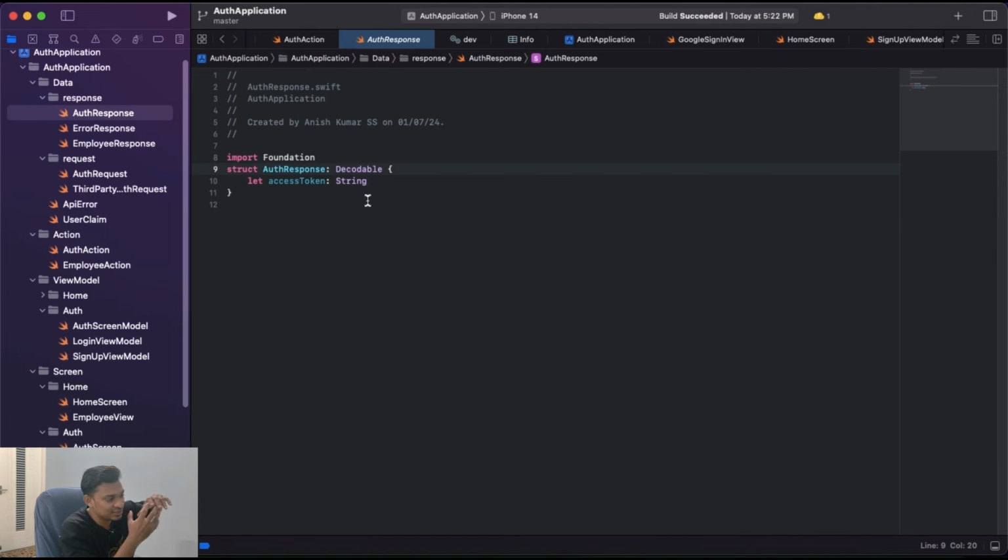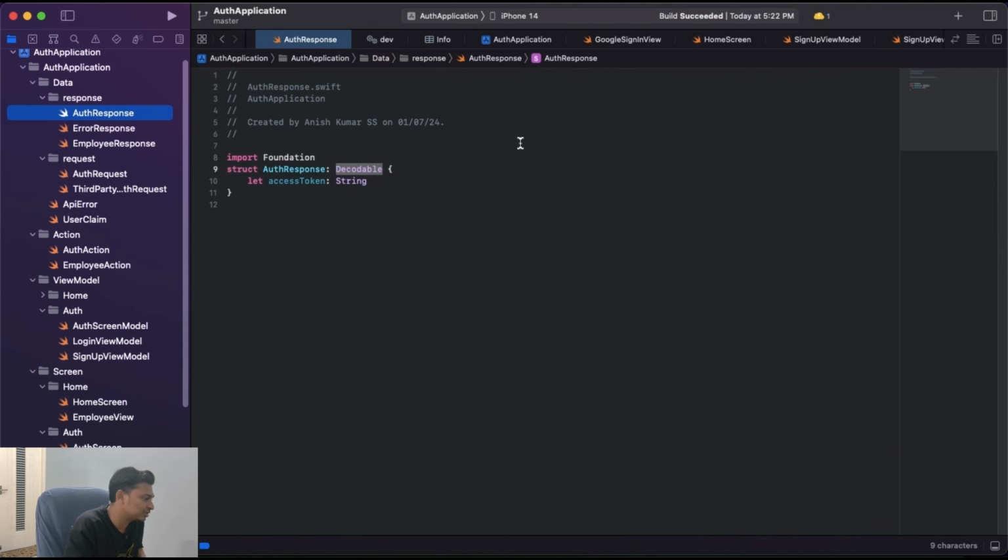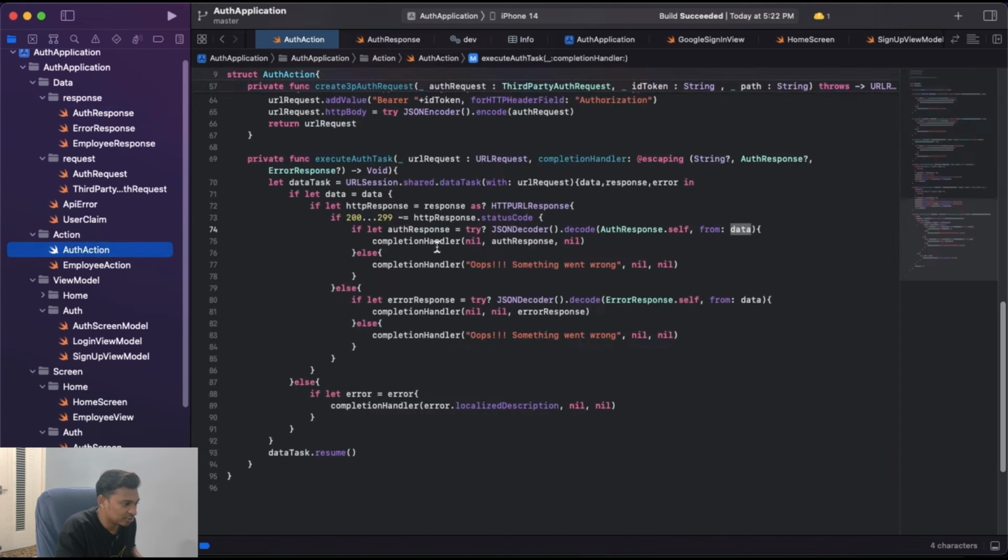When it's sending a request, from the structure to JSON, it should be Encodable. From a JSON back to a structure, it should be Decodable. Understood? That's the difference: auth request will be Encodable, while auth response, because we get a JSON and we are converting it back to the auth response, is Decodable. So again, coming back here, we are decoding it and we should get an auth response. And as I told you, this decoder throws an exception.